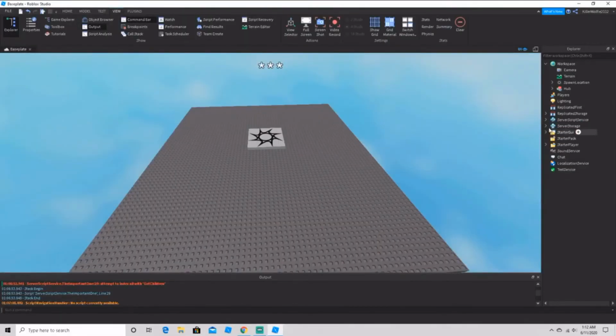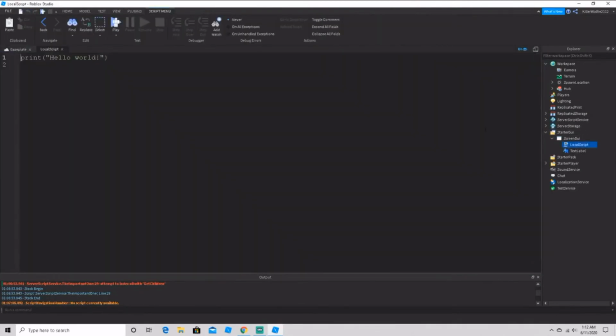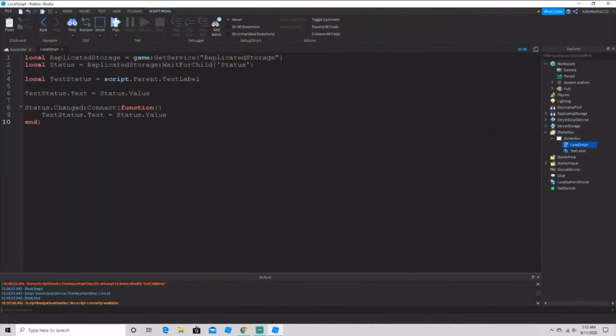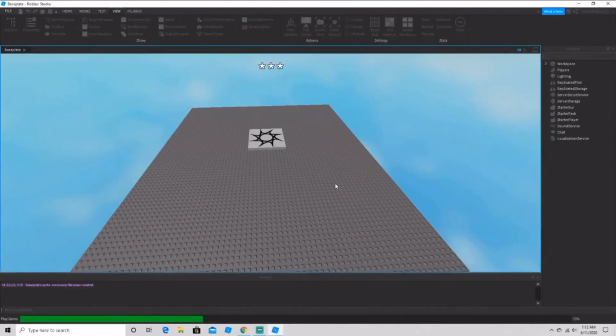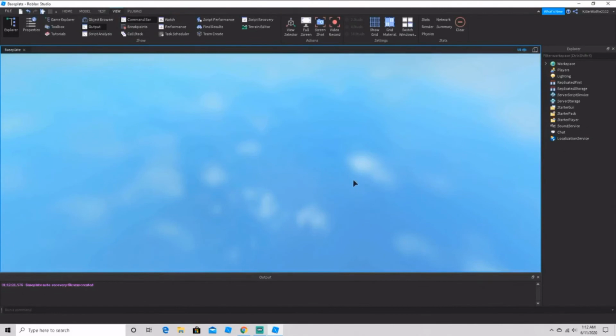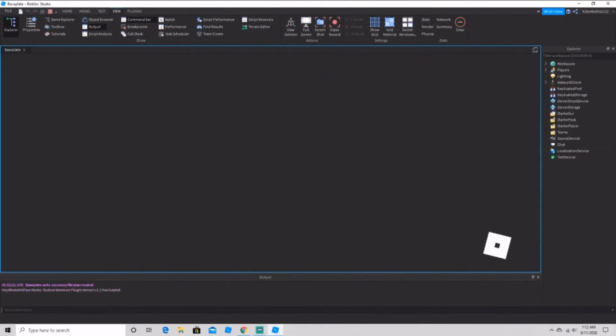Okay, now go inside the local script. Go back to local script and then paste this also down in the description. And this script was actually made by me. I wrote it. And basically what this does, it allows it to change the text label on screen GUI to whatever the status is, the status inside replicated storage.